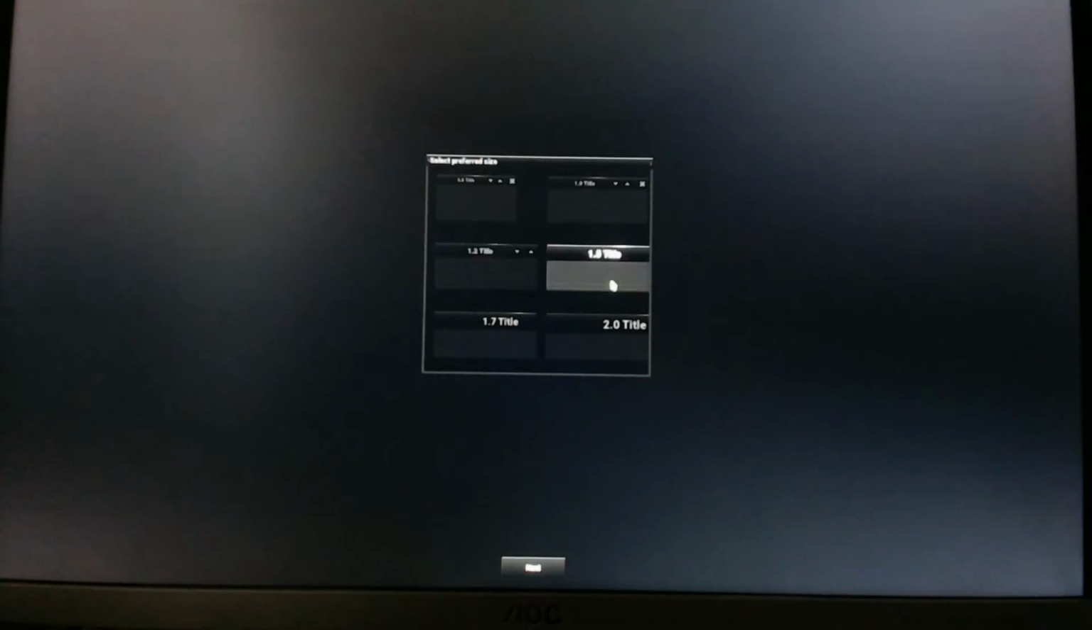I think I kind of like this 1.5 here. That's a little too big. That's a little too small. I'm going to go with the 1.5.